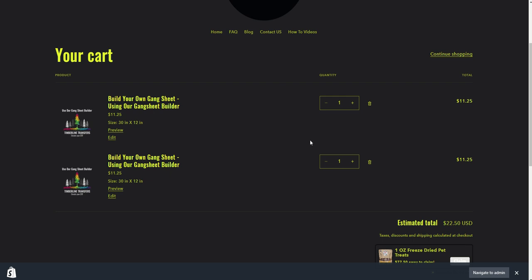Once added to the cart, you can just go through your normal process for checkout, and we will print that gang sheet and get it shipped out to you right away.